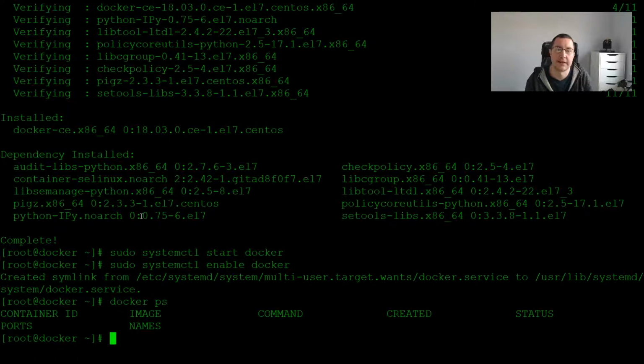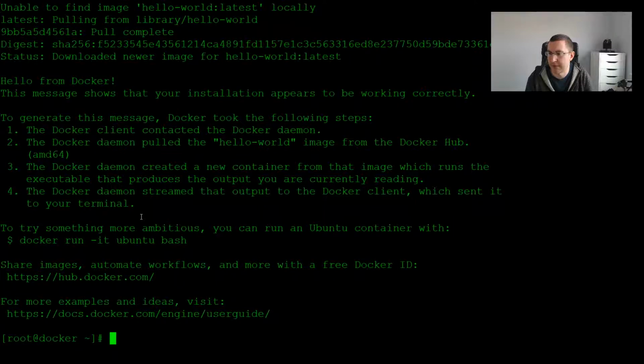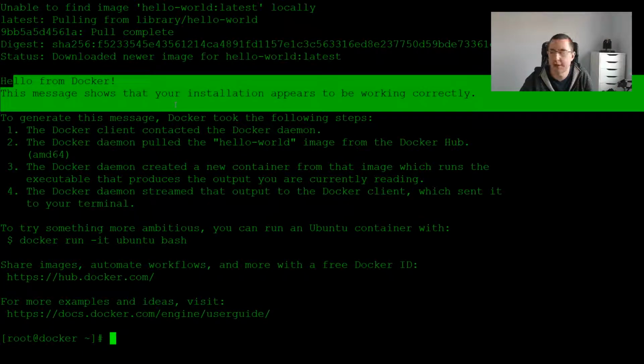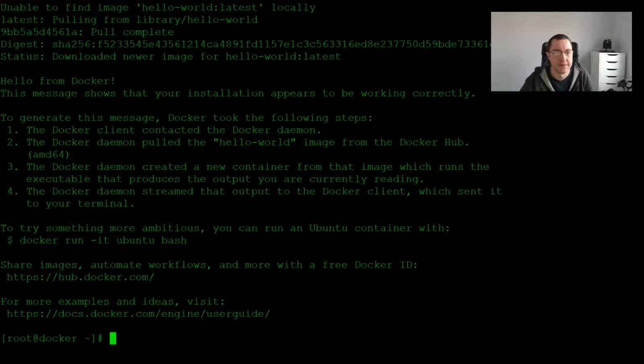And what we can do is to make sure that Docker is fully working and that containers are going to work, we can type docker run hello-world, which is just a default hello world for Docker, that will just run a few tests to make sure that Docker is up and running and working as expected. So if we press enter, it will pull the image down from Docker, and then you get the text here that says hello from Docker. This message says that your installation appears to be working. So we now know that Docker is working.